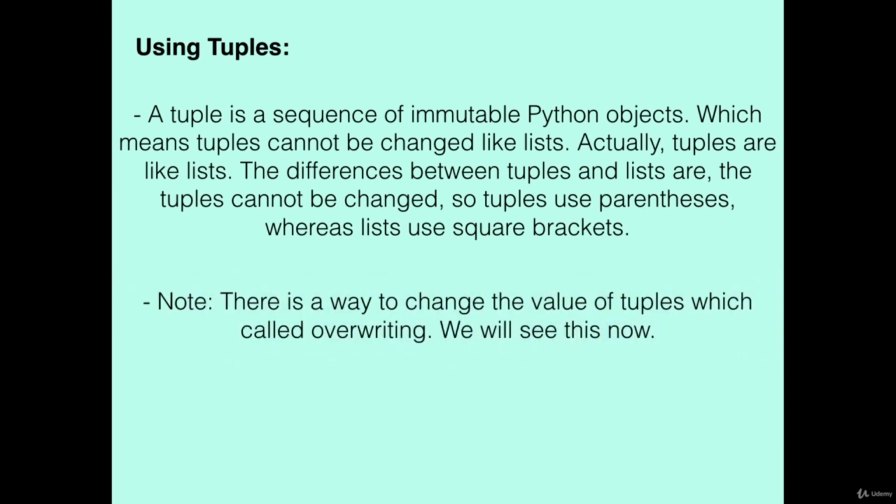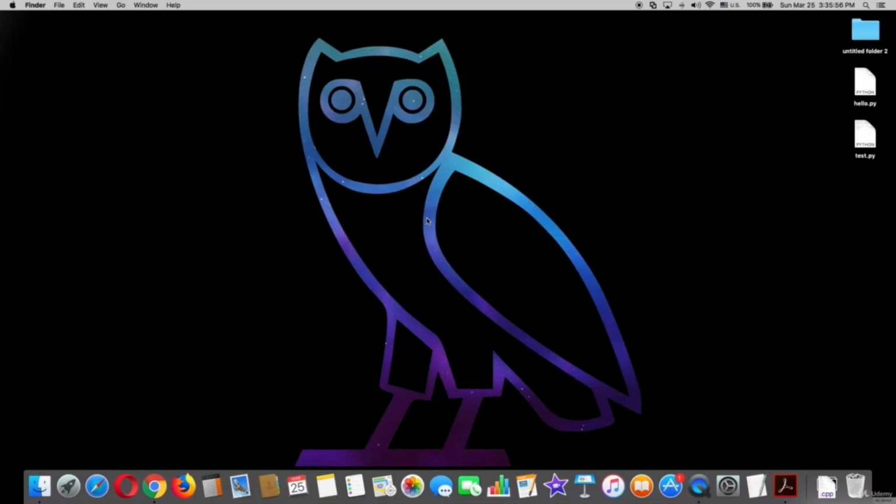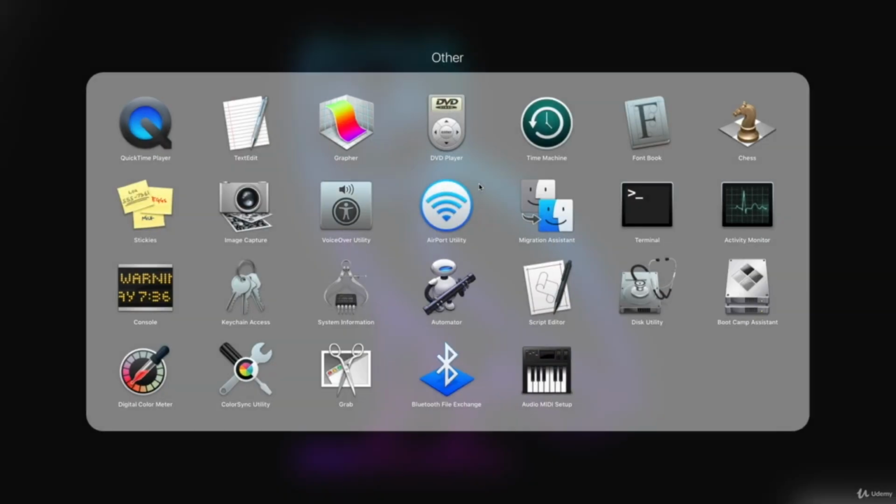Note, there is a way to change the value of tuples, which is called overriding. We will see this now. Let's see how. First, go to the text editor, Brackets.